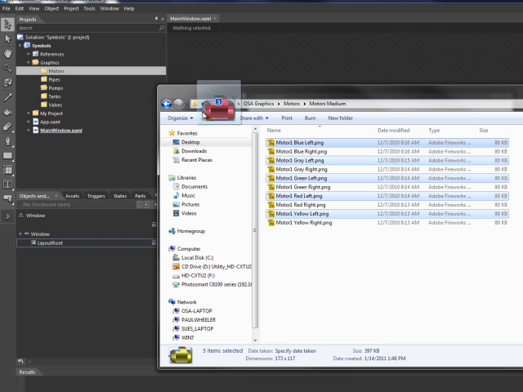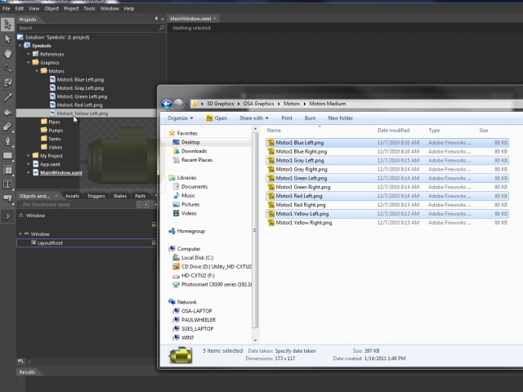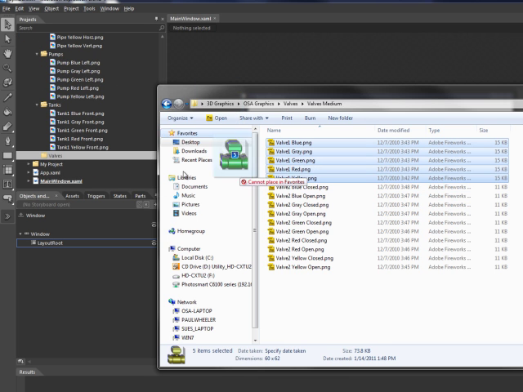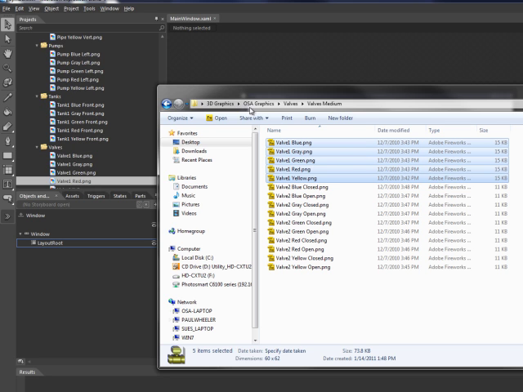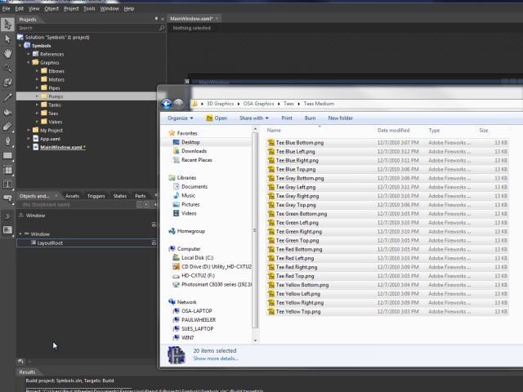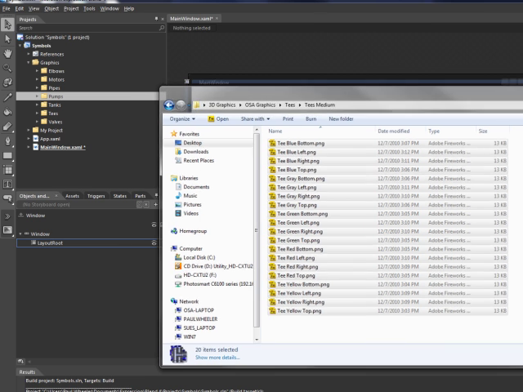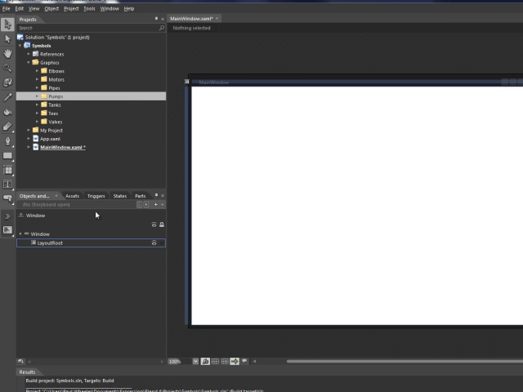Now that we've created our graphics folders, let's add the graphics to the folders. This can be accomplished by simply dragging and dropping the graphics onto the folder you want them to reside in. Now that we've added the graphics to our application, let's close out our folder and go to our main window.